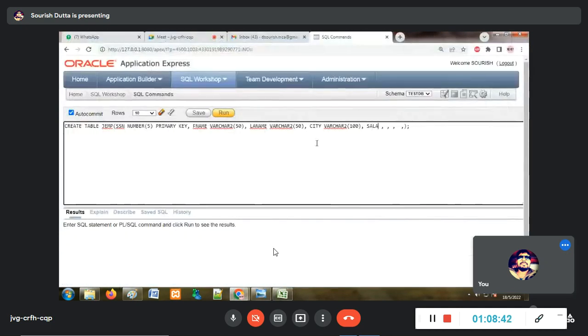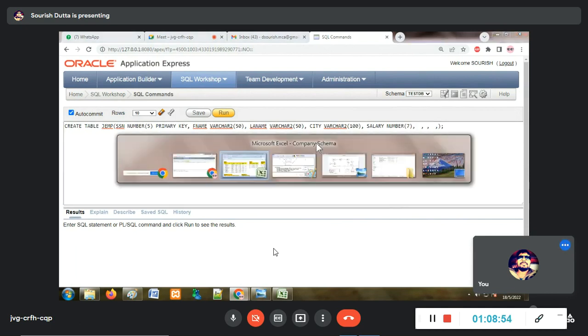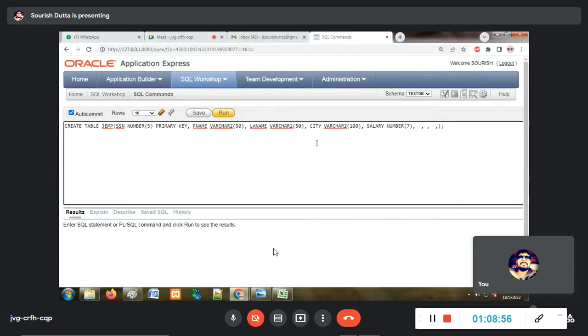Then salary. Salary is NUMBER. I am giving 7 digits, comma. Then if you want, Super SSN. So what will be the data type of this Super SSN? Super SSN is NUMBER as well as SSN will be NUMBER.